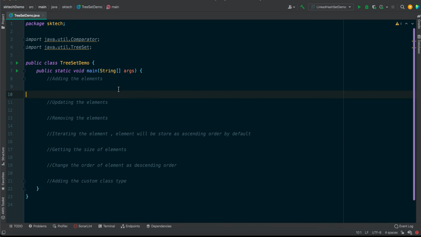like adding the element, updating the element, removing the element, iterating the element, and here we will check what the order is going to be. We know that as per the definition, it is going to store the elements in ascending order. That is also something we are going to verify.